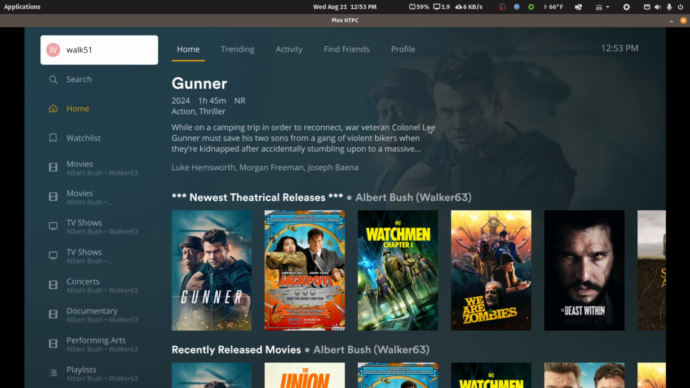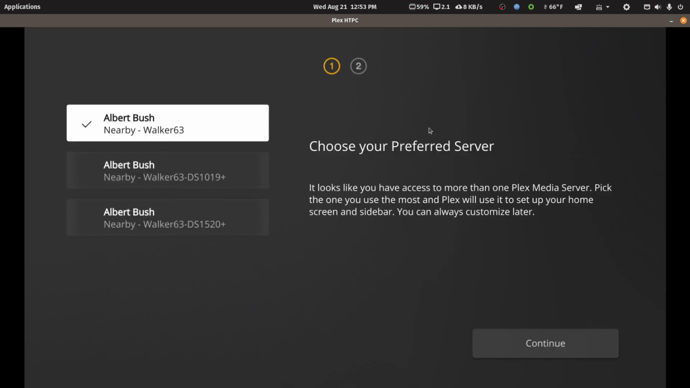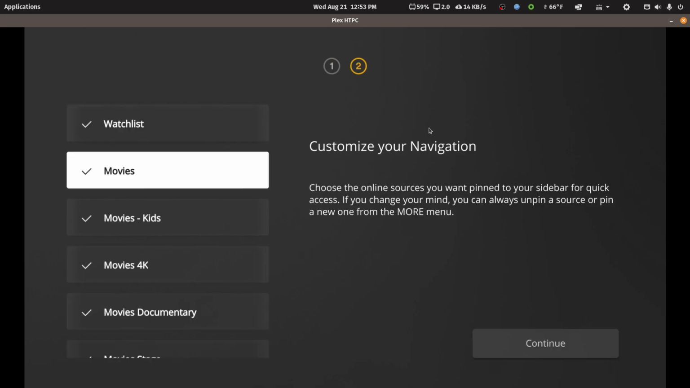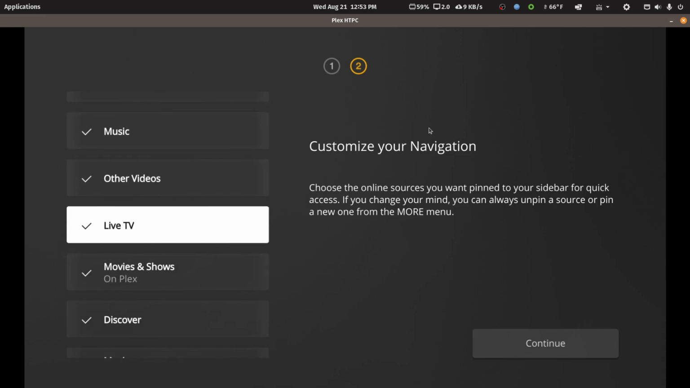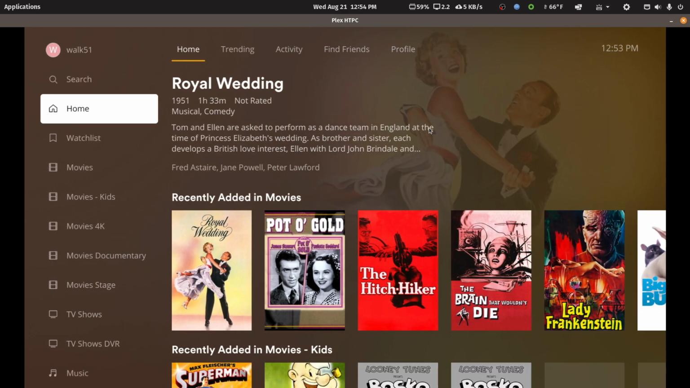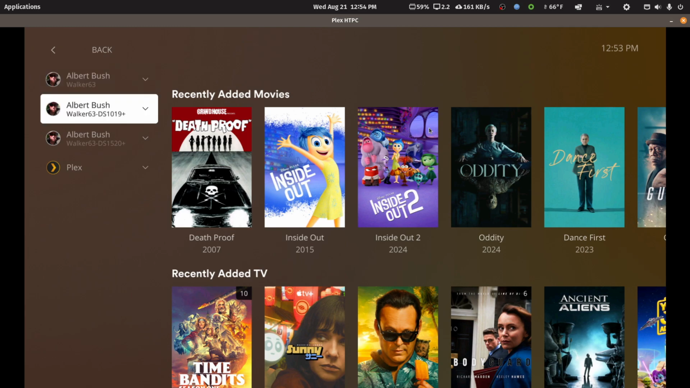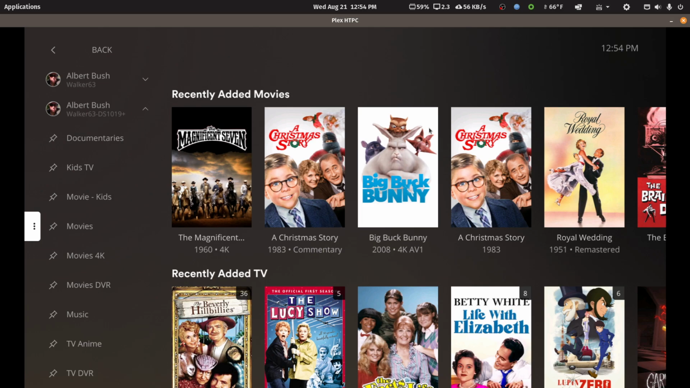And anytime they want, at least with the HTPC client app, they can quickly reset their home customization and choose a different server as primary, and then choose which libraries they want to see. And you can always repin these later. And now you're back in. And at the bottom, under More, you still have the options to manually pin any library you want.